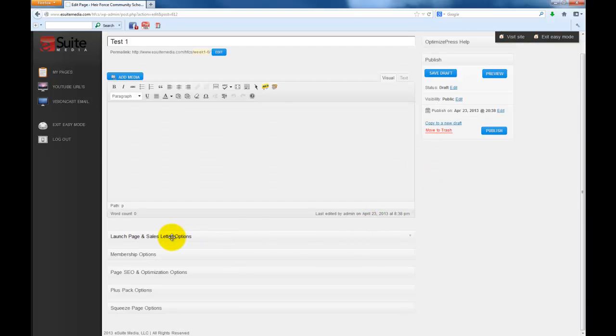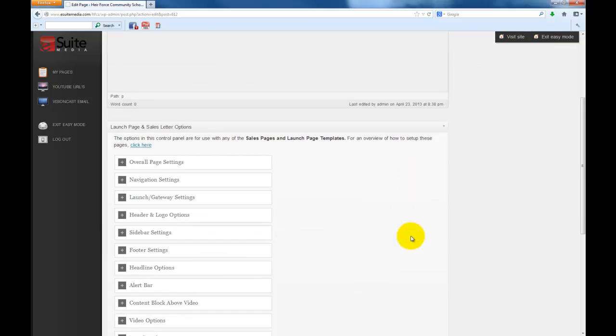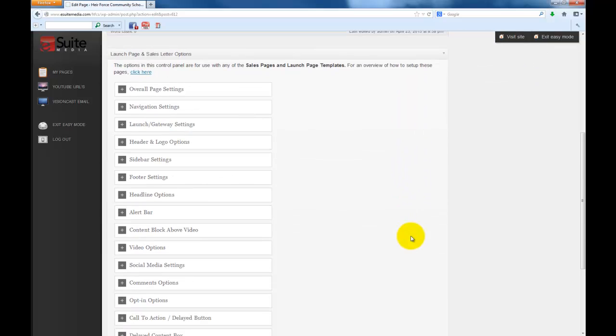You'll notice that there are several options here: launch page, membership options, page SEO, and so on and so forth. You don't need to worry about any of these besides the one that says launch page and sales letter options. You'll notice over here, if we scroll over to the right, there's this little arrow. If you click on that, you can scroll down and there are several options within here as well. Now, we've already set up all these options for you, therefore making it extremely easy for you to get this thing up and going in less than 5 to 10 minutes at most. That way you can send it out and be on your way.